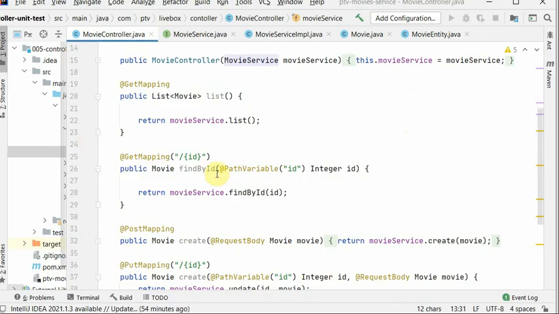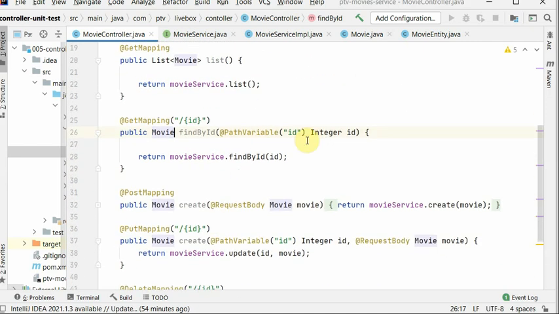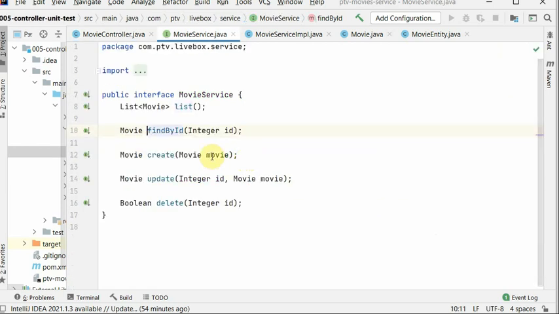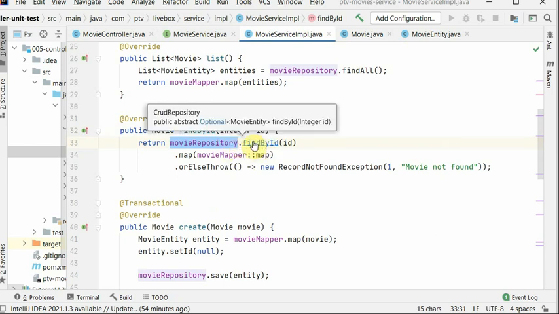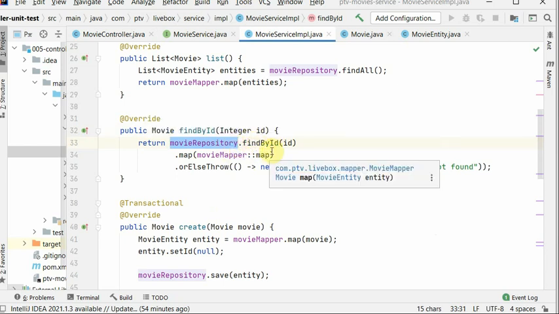So let me show you the code again. Here is the controller. Previously we were just writing the unit test, and that's why we were mocking the service dependency here. But this time we haven't mocked anything, so the call will go to the movie service, then make a call to the repository, and it called the findById, which is one of the CRUD operations from the repository implementation, and then it will return the result.